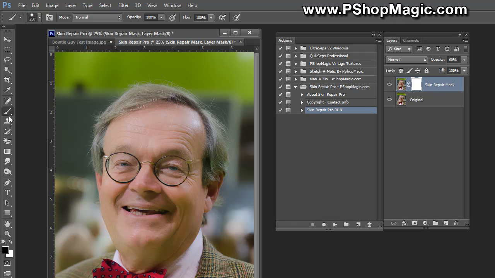Once that is selected, and you have your brush tool and your foreground color set to black, what you're going to do now is paint within your image, okay? And this is going to paint with black inside your skin repair mask layer. And what we're doing here is we're removing the smoothing effect from areas that we don't want it. Like his hair and the background area. All of this is kind of blurred to begin with. This could more or less be kept.